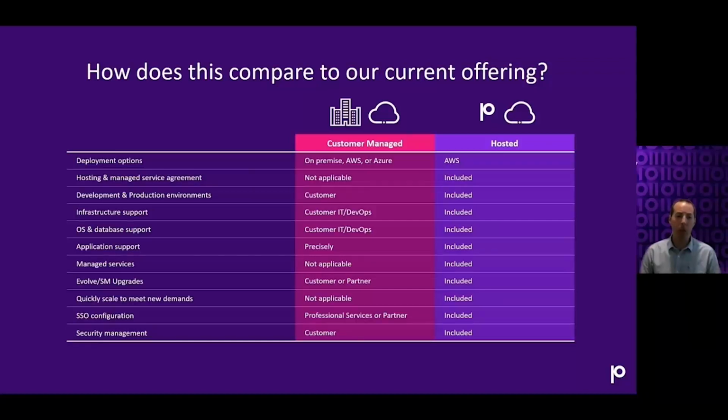Our teams will work with your SSO team to configure single sign-on for your system. And then finally, and perhaps most importantly, security management. Our team provides proactive vulnerability management as well as 24/7 monitoring and protection from intrusion. So all of the security aspects that your IT team might have to take care of on-prem, our DevOps team would take care of as part of our offering.